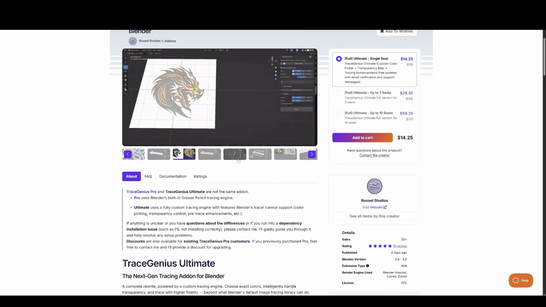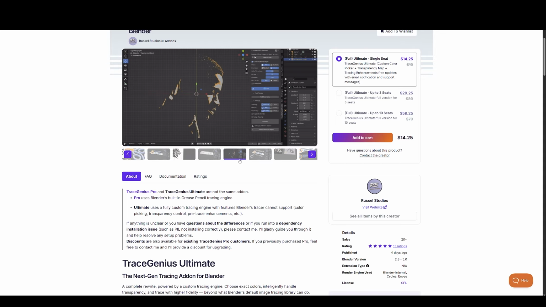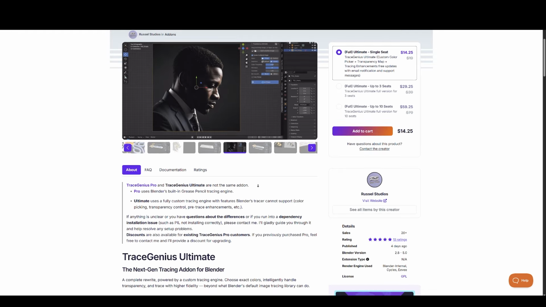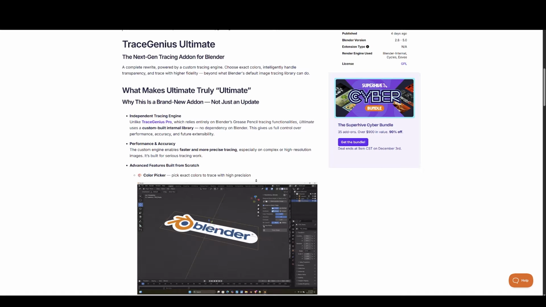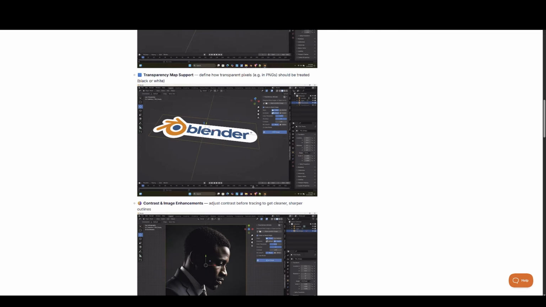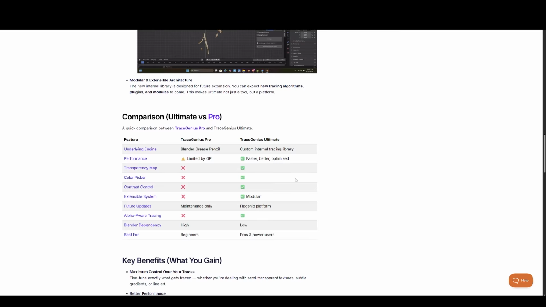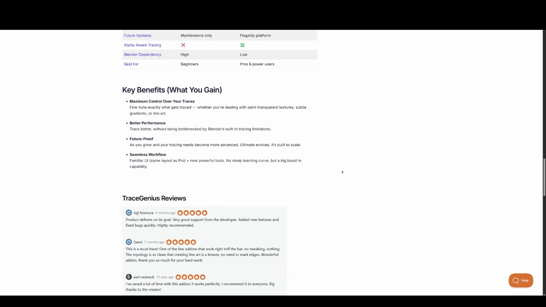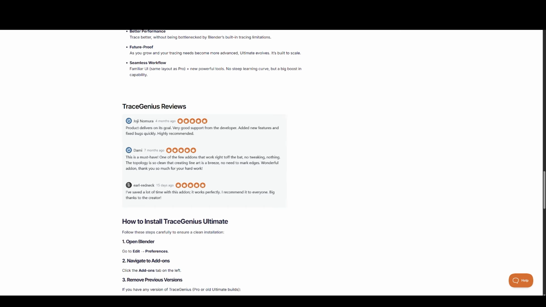You can isolate specific colors in your image and only trace those areas, making it much easier to convert logos, icons, stylized art, or line drawings into geometry. It also handles transparency better, so semi-transparent pixels and PNGs are interpreted correctly. You can also adjust contrast and other image settings before tracing to get sharper outlines and cleaner shapes.